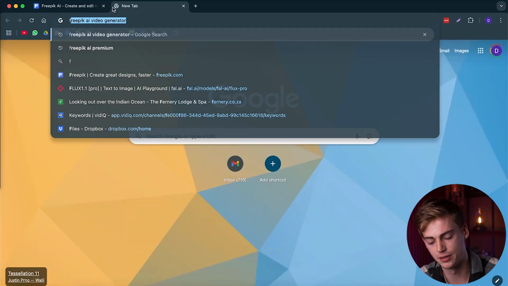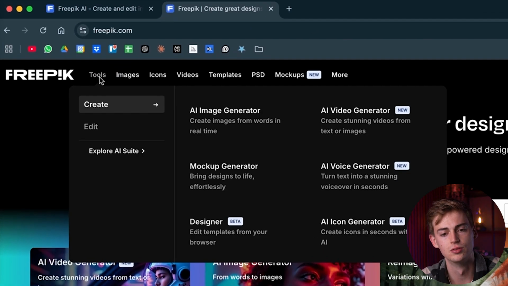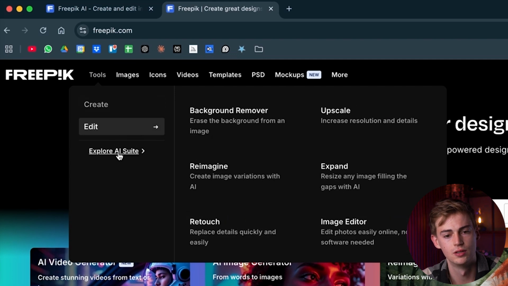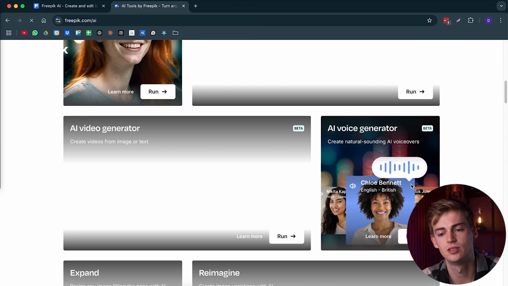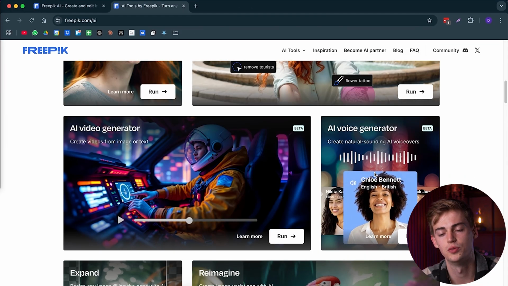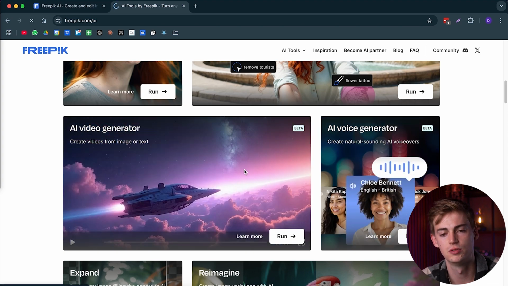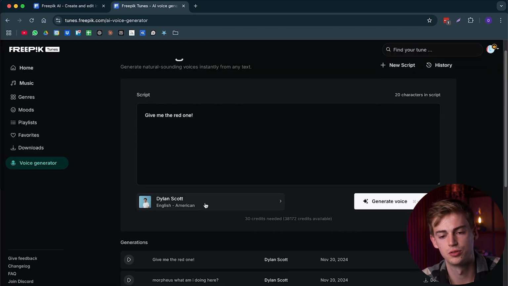If we go to Freepik and then we click on tools, then we click on explore AI suite, then you can see right here, it also has an AI voice generator. Now, if we click on run, we can get some pretty cool voices.